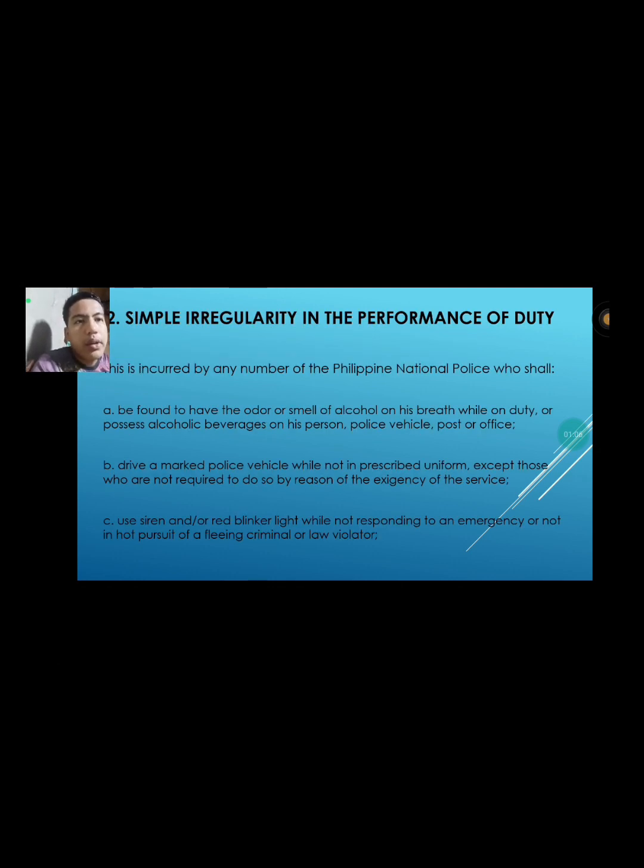Number 2 is simple irregularity in performance of duty. This incurred by any member of the Philippine National Police who shall A. Be found to have the odor or smell of alcohol on his breath while on duty, or possess alcoholic beverages on his person, police vehicle, post, or office. So, simple irregularity in the performance of duty. Pag-violate na simple irregularity in the performance of duty, kung be found to have an odor or smell of alcohol. So, dapat, pag nasa duty ka, hindi ka nakainom. Kumbaga, hindi ka na-intoxicate ng alcohol. Pag nangyari yun, you're violating the simple irregularity in the performance of duty.